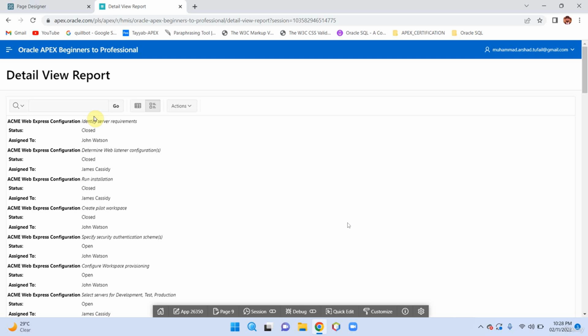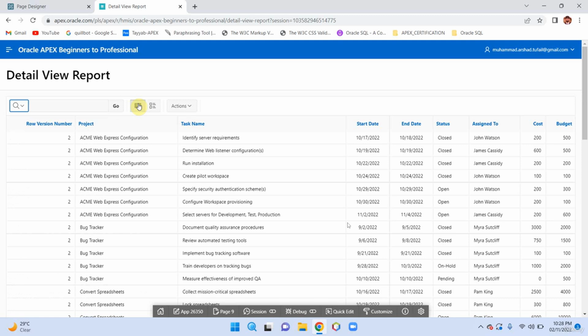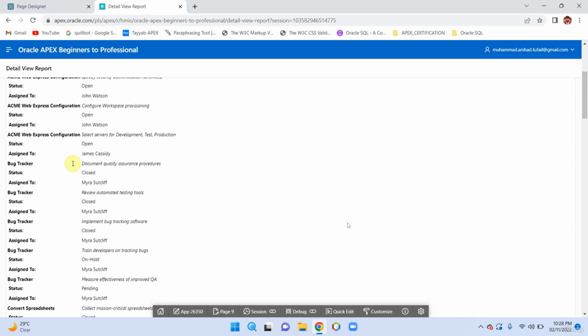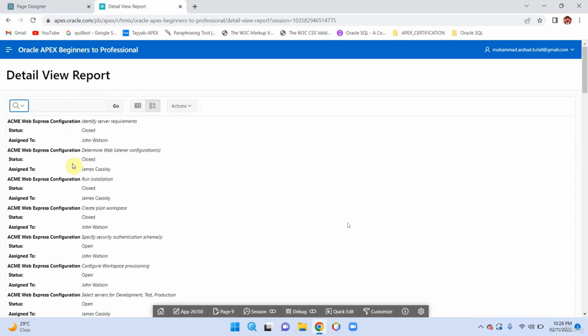So in this way you can design your detail view, and if you want to see your report, you can click on this icon. This is your original report, and if you want to see the detail view, you can see a detail view in this way. So I hope you learned something useful in this lecture. So thank you so much.